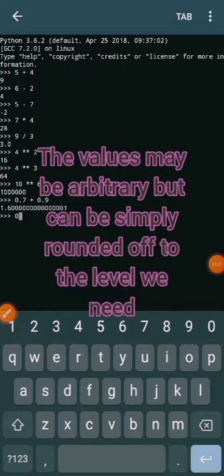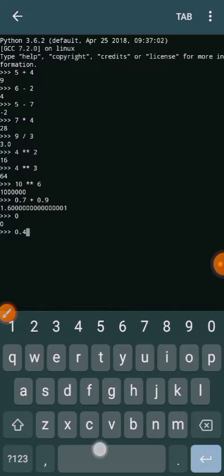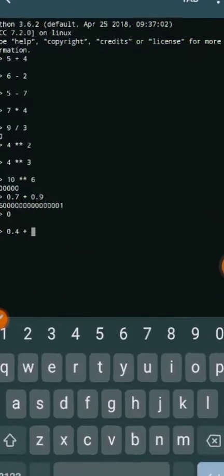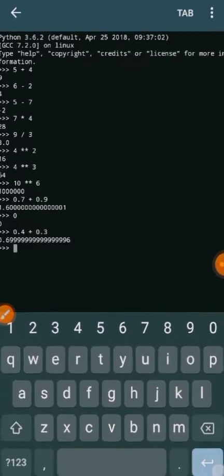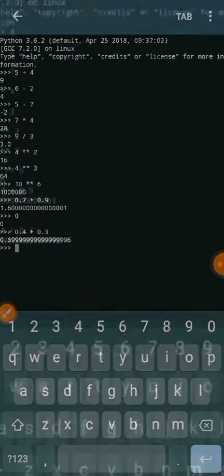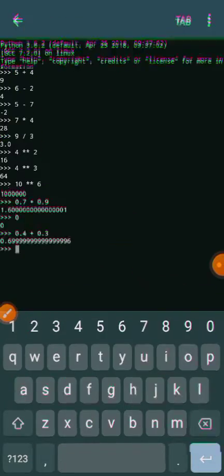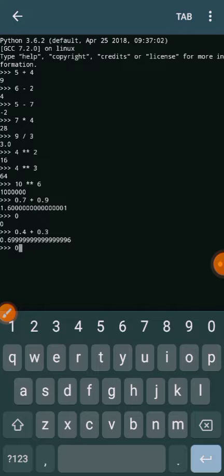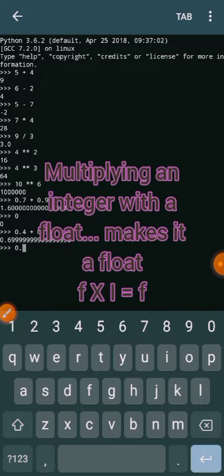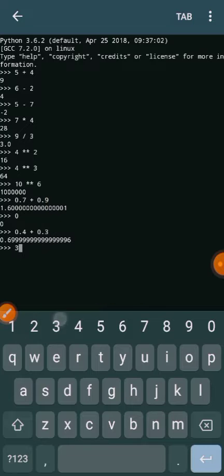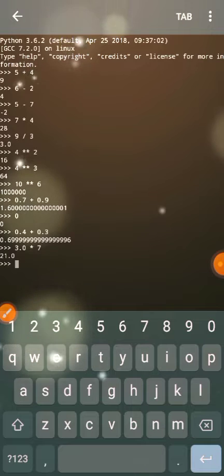So let's use an easy example. Let's say 0.4 plus 0.3. This answer is going to be 0.7. It's going to try and give you the nearest number. We'll talk about that later on. That's the magic of floats. Also, something to note about floats is that if you take a number like 3.0 and multiply it by 7, it's going to give you a floating point number.